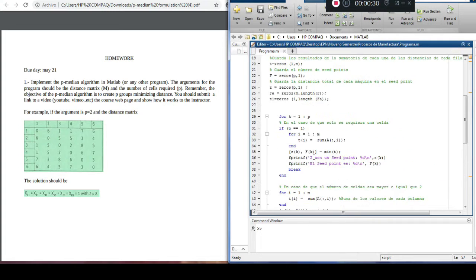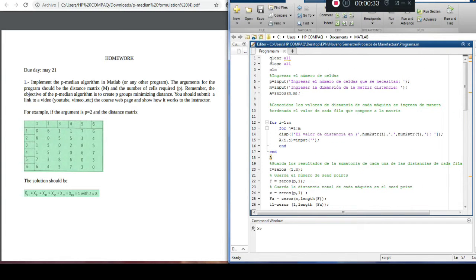Okay, going to the program, we start with some commands to clear some variables that the program saved in the case that we run the program again, so the program doesn't show old results. Okay, introduce the number of the cells. Remember that P is the number of the cells that we need. In this case, the program shows the message: introduce the number of the cells that we need.